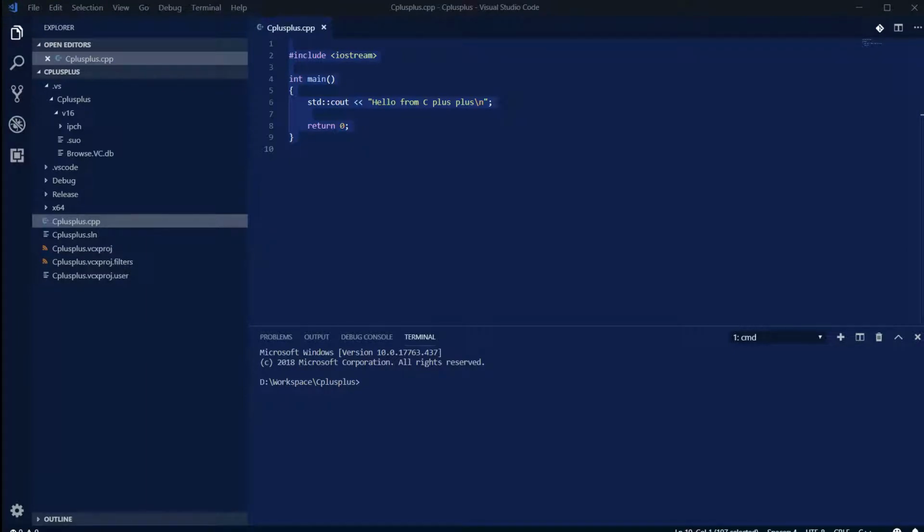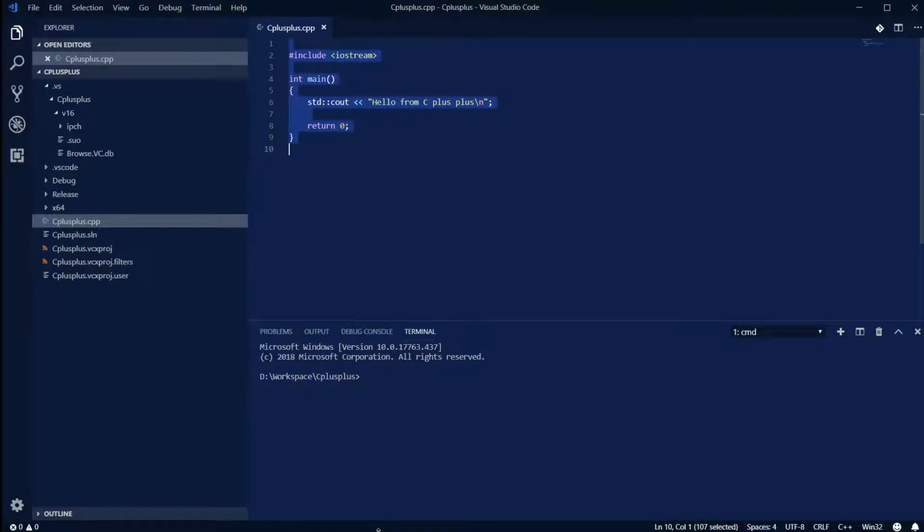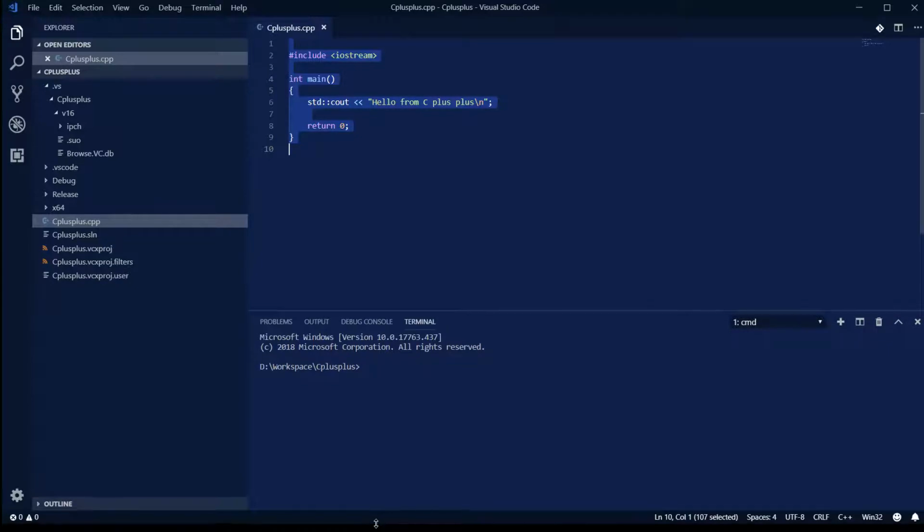That's nearly on screen as well. They did quite well with that one. So we can get it on screen a little bit better. This is Visual Studio Code.